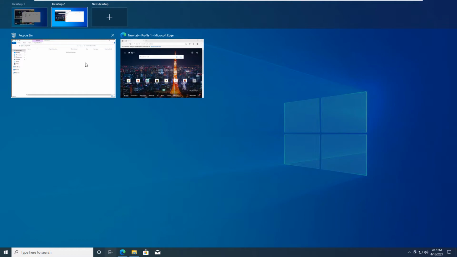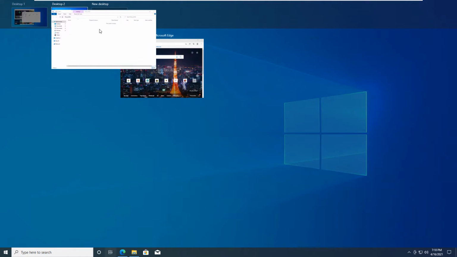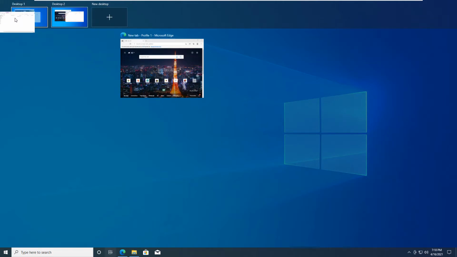So with that being said, there are a few advantages to using this. Basically the first one is organization. So if you actually have a window here on one desktop and you wanted to move it to a second one or a new desktop, you just left click and drag the window and move it up. You can either move it to a new desktop or you can move it to a different screen.